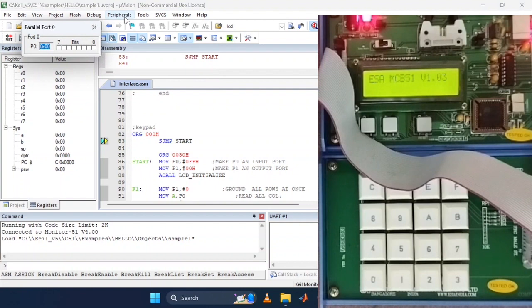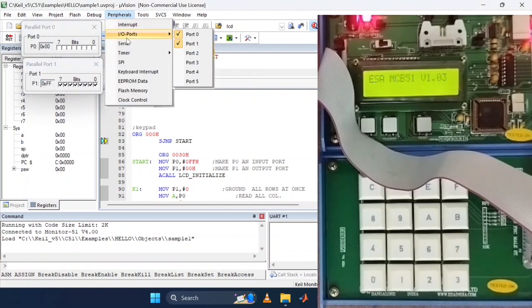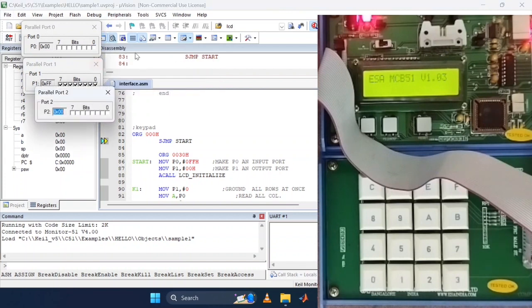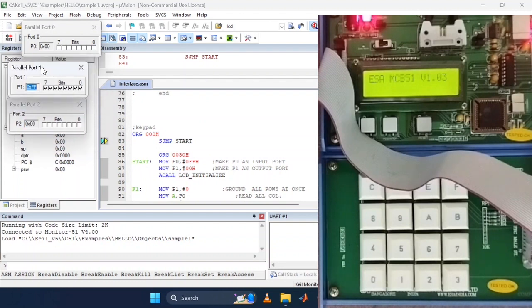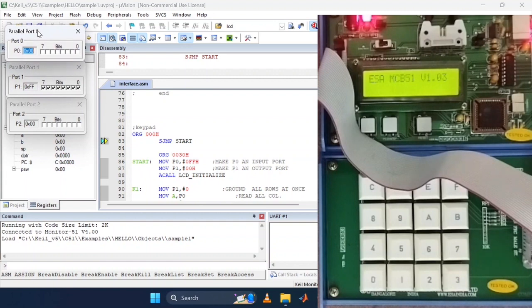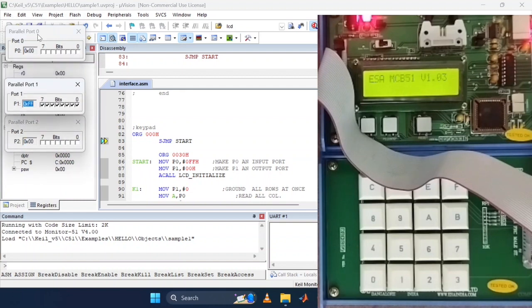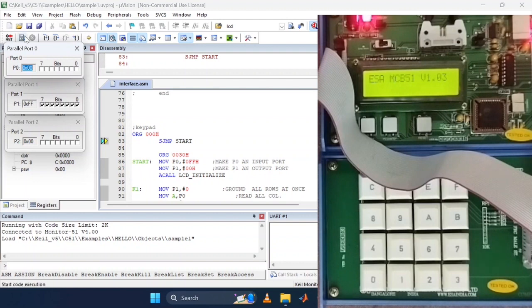Port 1, port 2, plus port 0 and port 2, right? These are the pins which are being connected, right? So all these things have this connection. I can run it, and I am going to see the expected results here, right? So I can run it.